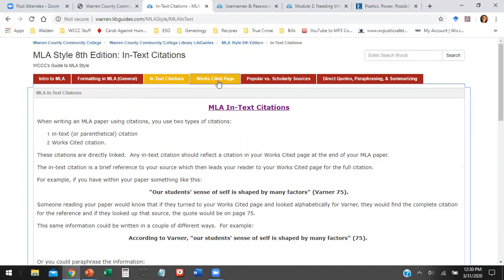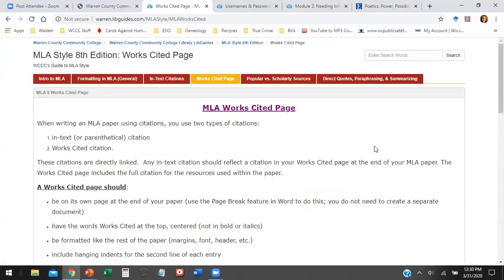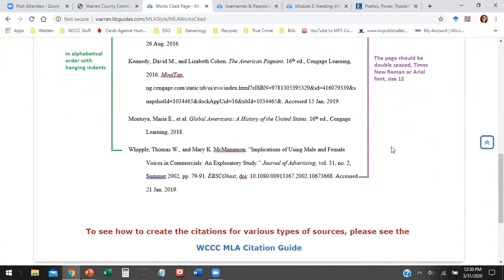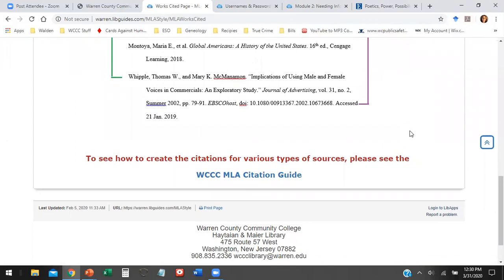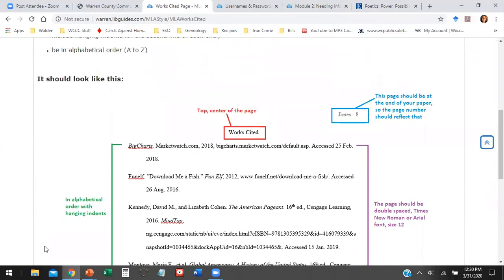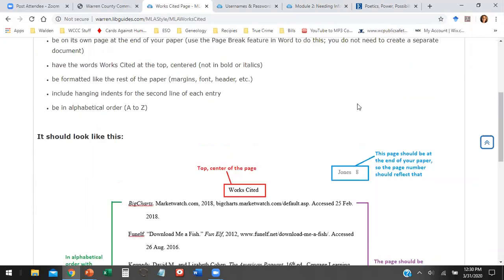So the next tab will give you either the works cited page or the references page. This gives you the setup and the style of what your works cited or references page should look like. Okay, I've given you exactly how to put that together, and you can see the order, the spacing, and I've given you language here that describes that.